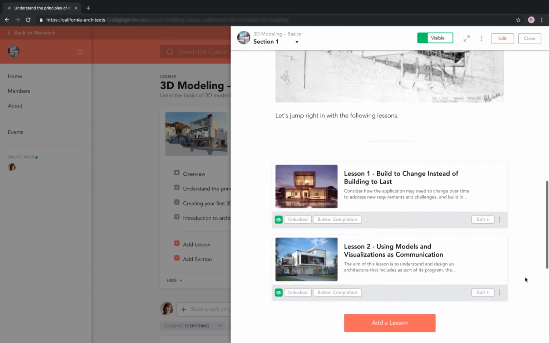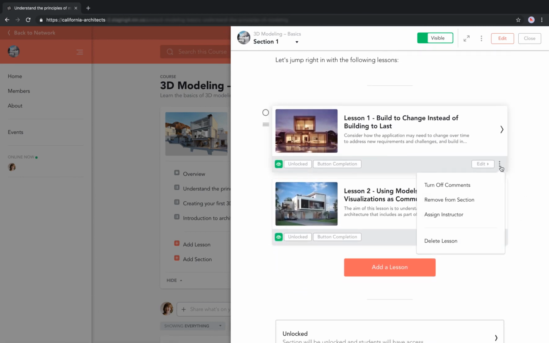The other differences for lessons can be found in the three-dot menu, where we can turn off comments, remove the lesson from the section, and this puts it back into the overview level. And you can assign an instructor. Now, instructors of the course are always set to the host or the creator of the course by default. But as a host, you can assign someone to be the instructor, and as an instructor, they have the same privileges as a moderator would in the full Mighty network, but just for the course. Or, like a section, we can delete the lesson here.